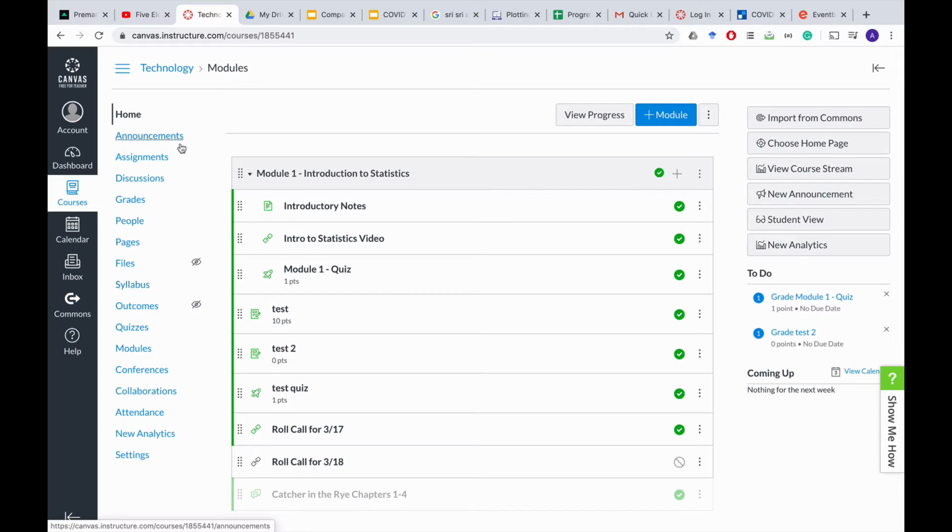Let's look at the discussions component inside of Canvas. Discussions are a way for you to have asynchronous communication with your students, meaning you can post a message and then they can post a response to that message a few hours later or whenever they get to the computer. This is different than face-to-face communication, but still allows a constant flow of communication back and forth.